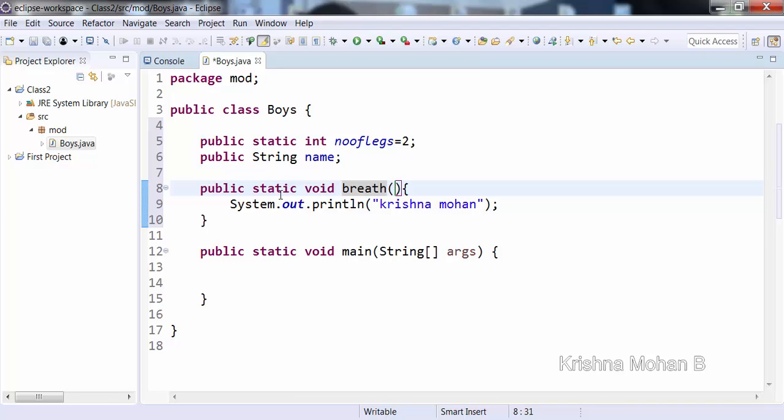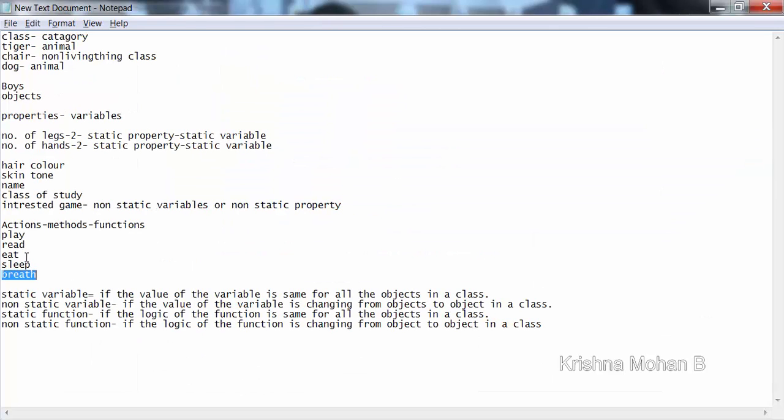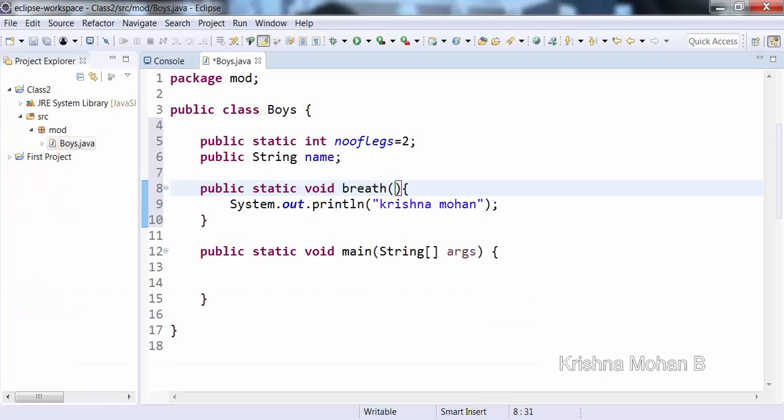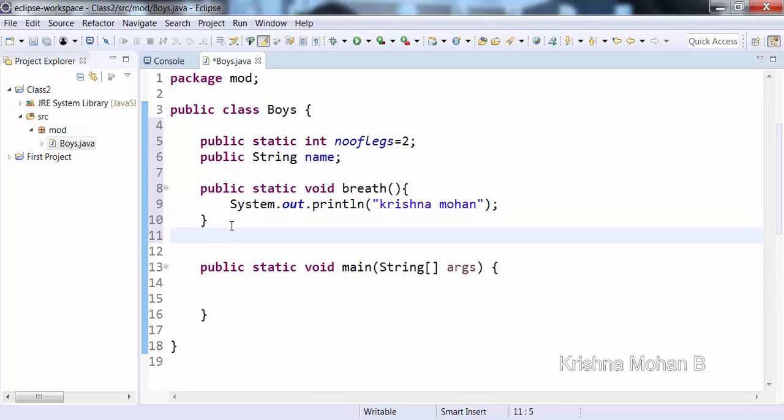Then what about non-static functions? Take one non-static function from our previous example. Play is a non-static function, or read is a non-static function. Read.